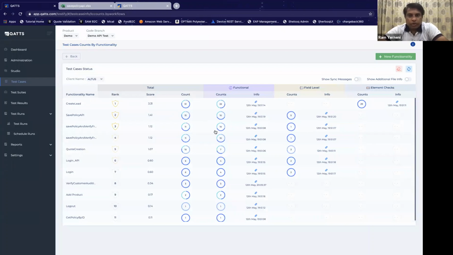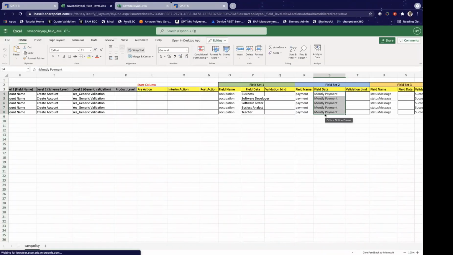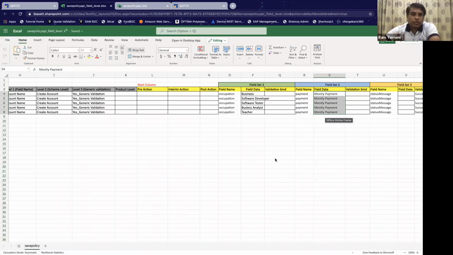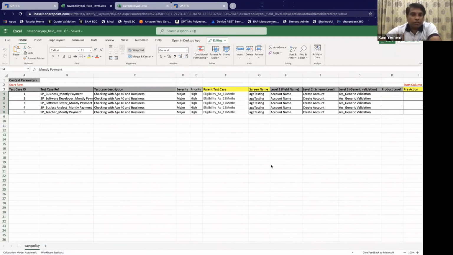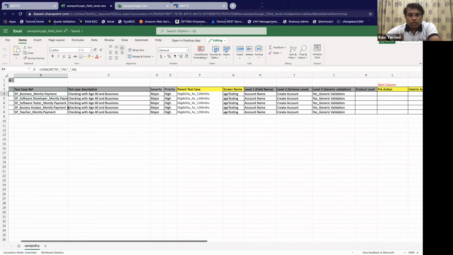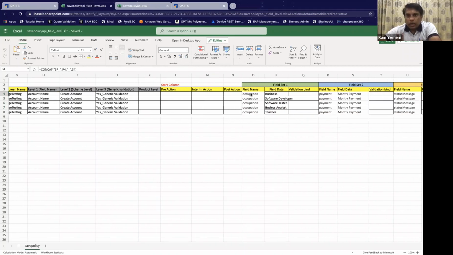So we have your policy API, and from there I click on this to go to your field-level data. It's a different data set when compared to the functional data set, because here we are focused on one particular test case rather than one particular field of a big API. So here we have different test cases that you want to test. We can have a group of fields like this, where I'm saying I want to check with the occupation being this, and then the payment type being monthly payment.